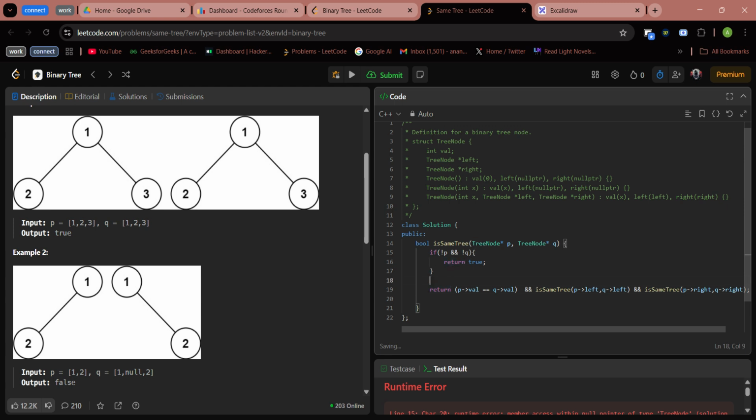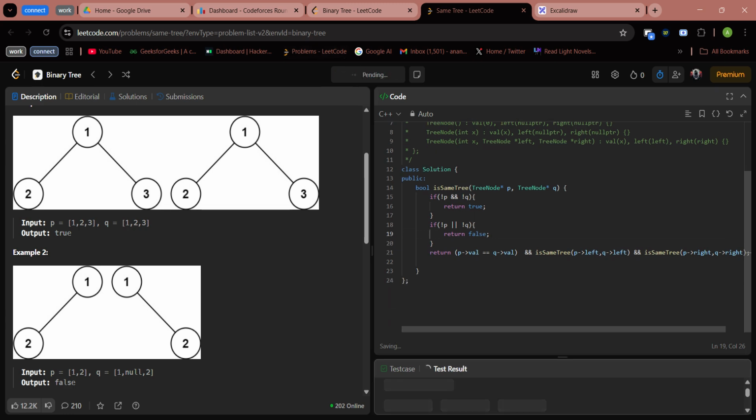If P is null and Q is not null, or P is not null and Q is null, then I would just return false. Let's try to run this. Ah, this got accepted.